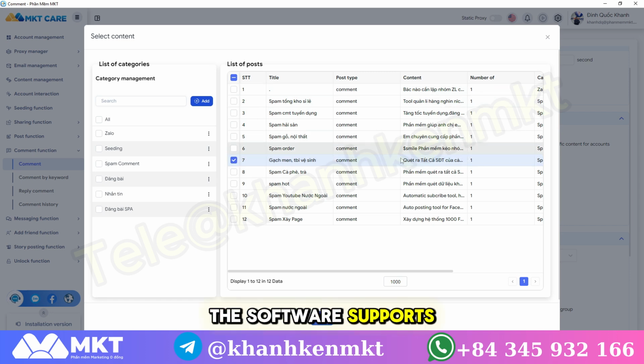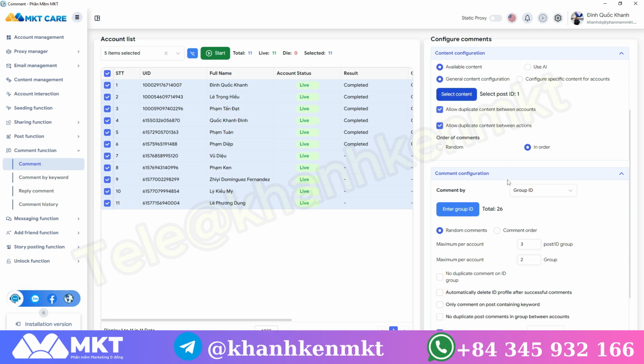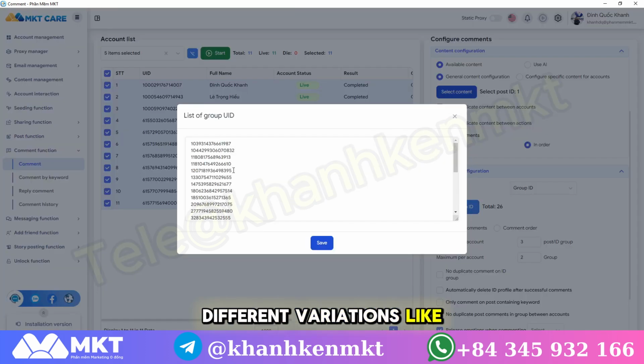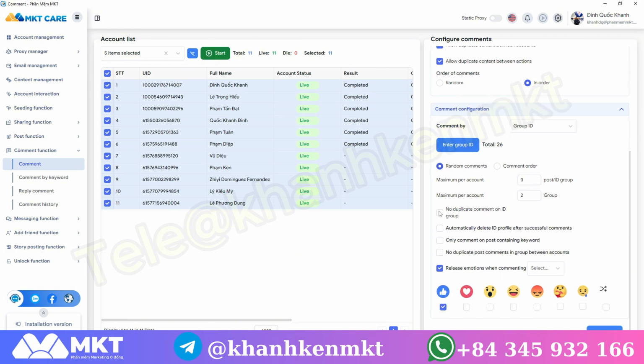The software supports spinning text to make each comment unique, reducing spam detection. For example, you can comment with different variations like promotions, greetings, or call to action messages. You can schedule comments to run at specific times or spread them out throughout the day.